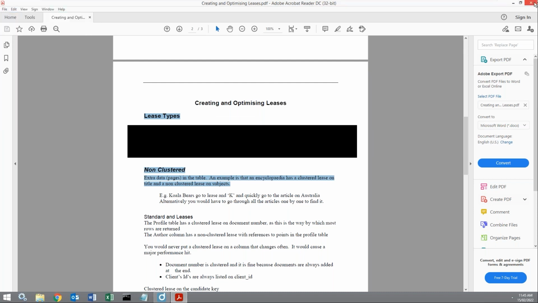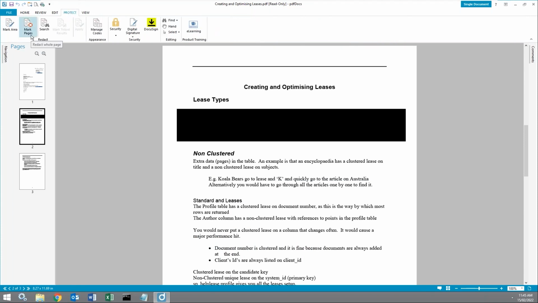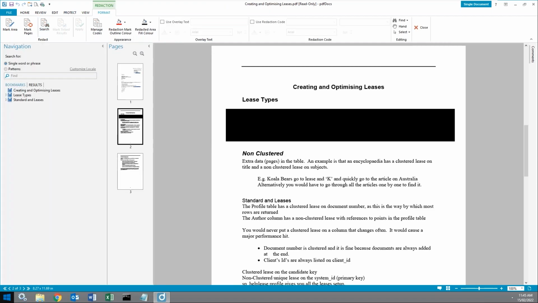Now that we have that clear, let me go ahead and show you the different ways that you can apply redaction using pdfDocs. You have the ability to select whole pages. So if you are redacting a large document and you want to select a few pages to redact, you can do that using this Mark Pages option. That will basically allow you to redact whole pages in your document, but you can also use this search option. What this will allow you to do is to look for words in the document that you want to redact. So for example, let's say that I don't want to have any words.